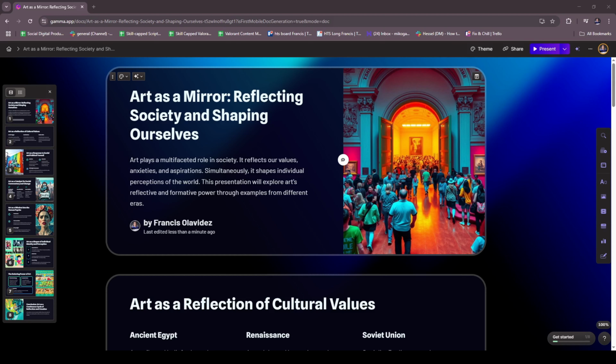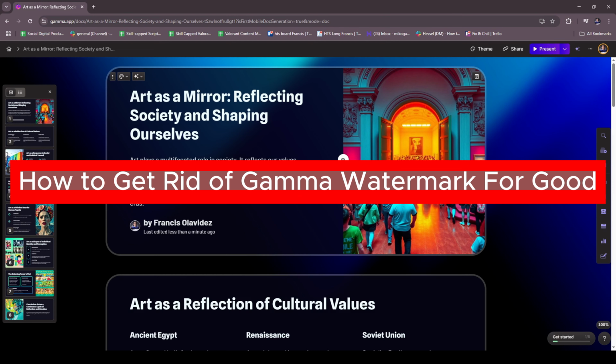Hello everyone. In today's video, I'm going to show you how to get rid of the Gamma watermark for good.